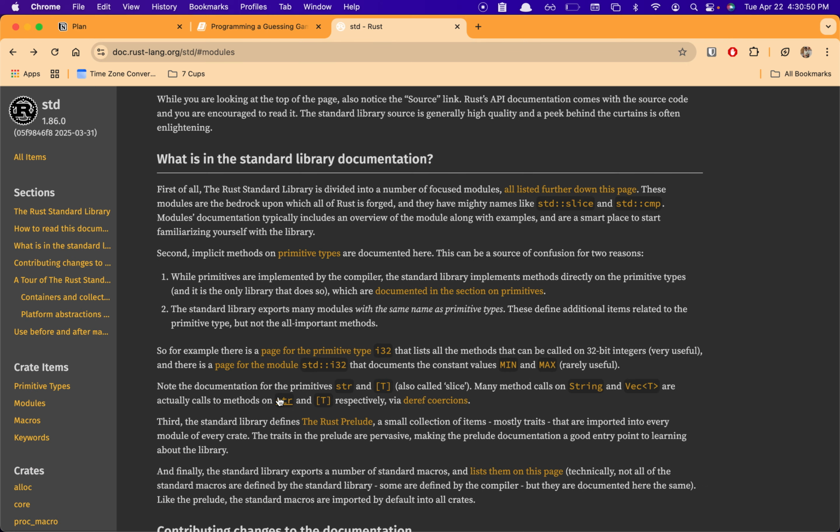Okay, and note the documentation for the primitives, string, and also called slice. Many methods called on string and vector are actually calls to methods on string and slice, respectively, via deref coercions. So dereference, I think, coercions. So something to read later.